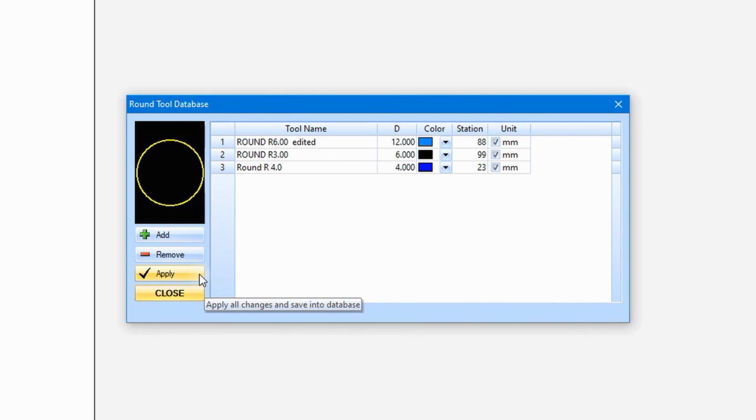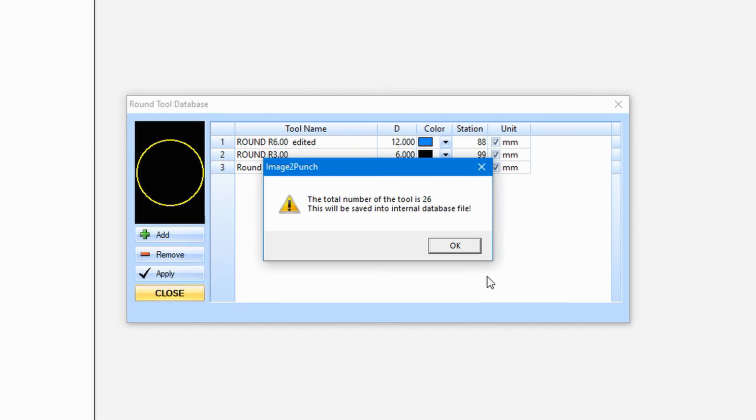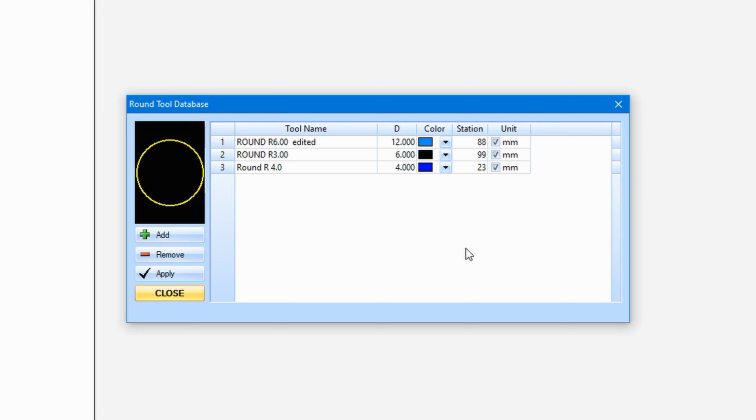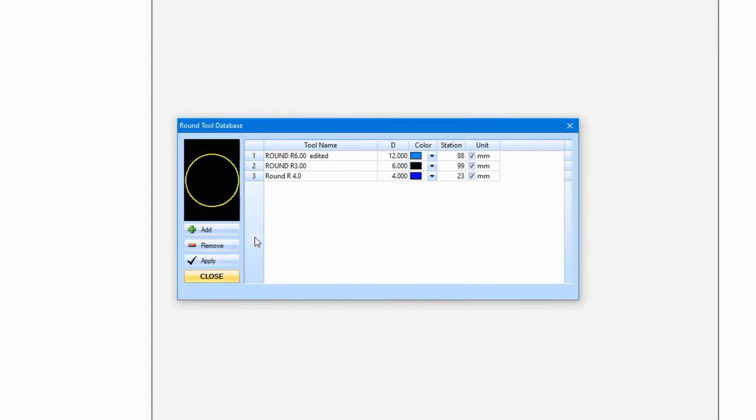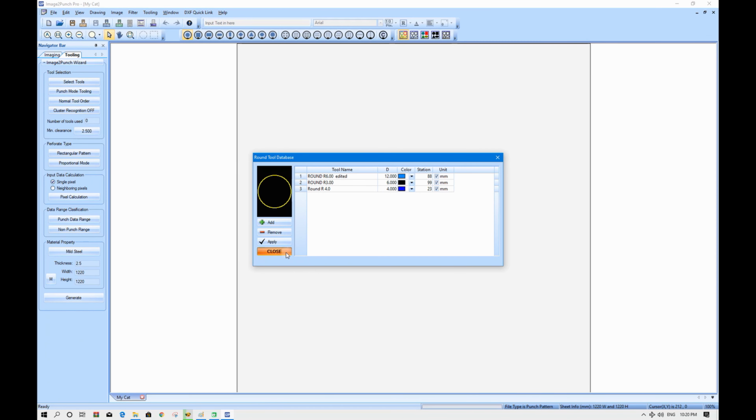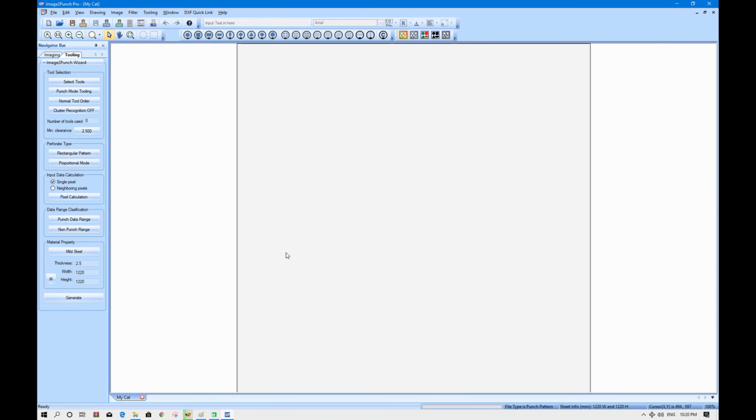If the Apply button is not clicked after deleting, that tool will still exist as it has not been deleted from the file system. So this is the general process in creating, deleting, and modifying a tool. To sum up, the step after the Apply button is clicked is the procedure of Image to Punch to refresh and overwrite the existing tool database with whatever tools exist at the current time.